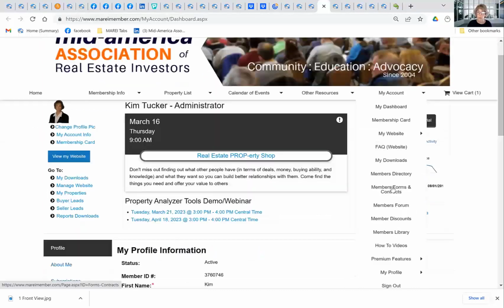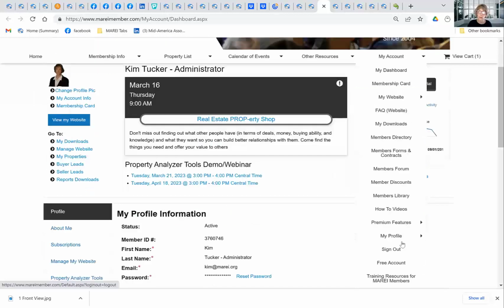We have a link for forms and contracts. The members forum takes you to that public Facebook group that we talked about. You can find out about discounts, our library, the how-to videos. Unless you have a premium website, it won't work, but you can find out about premium websites and premium features. If you get an email that talks about how the premium website works, go through that.